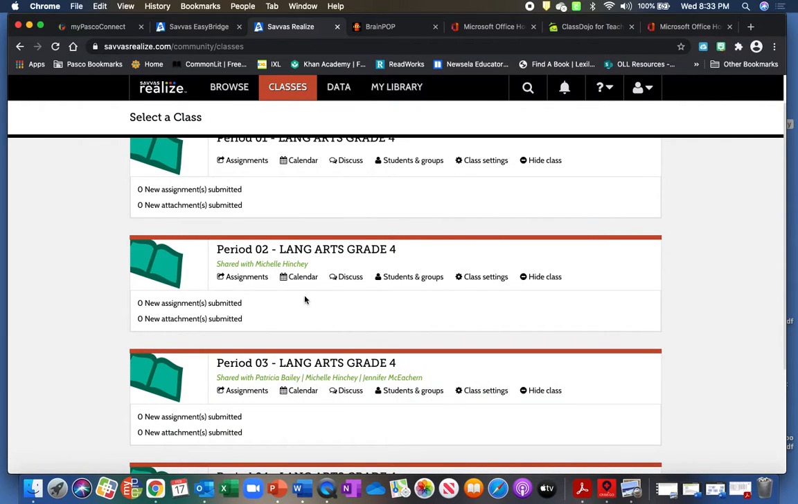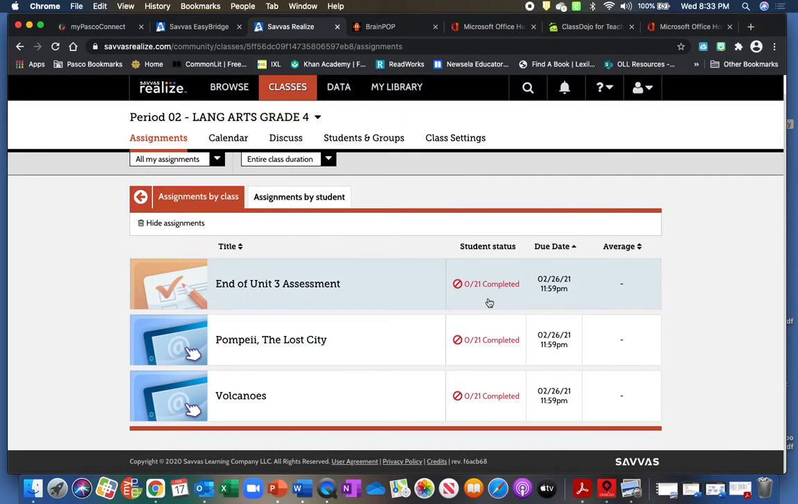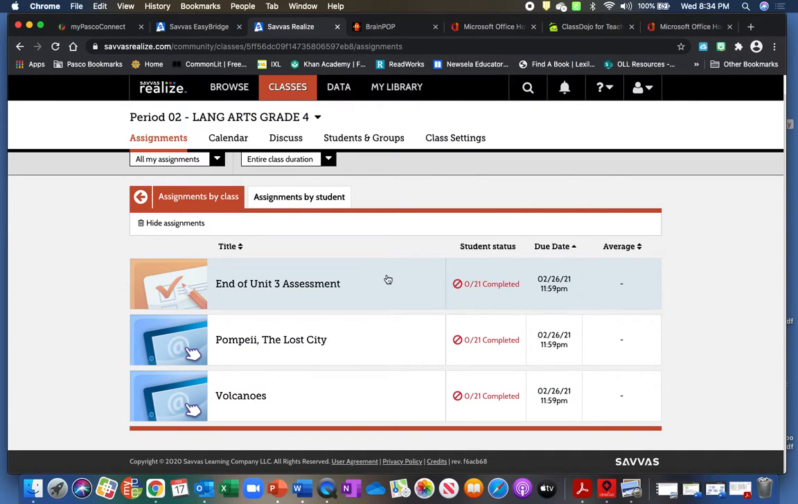And then when we get into this, you can see here's period 3, that would be Mrs. Hinchy's class. Period 2 is my homeroom class, and I click on the assignments, and these are the 3 assignments that students can be working on. As you can see, I have 21 students in that class and no one has turned anything in, which, again, is kind of practice for them to do some online learning.